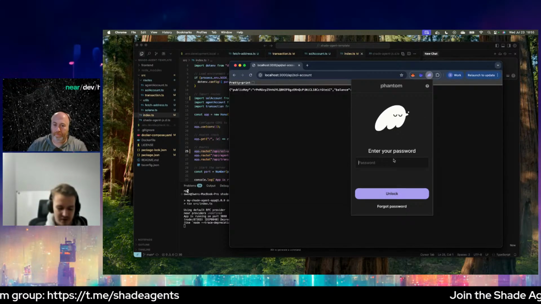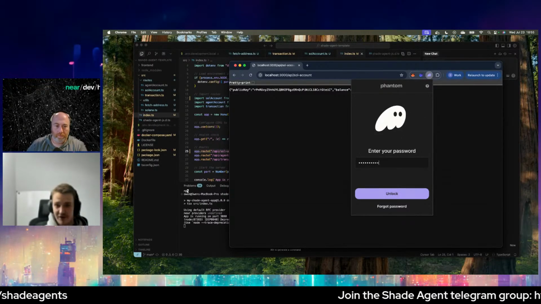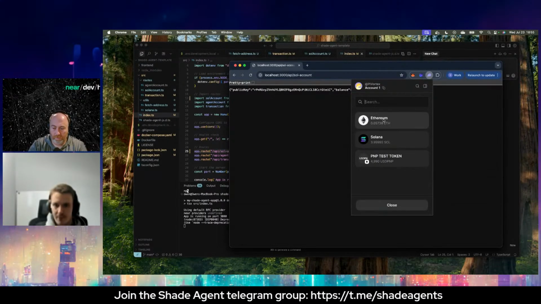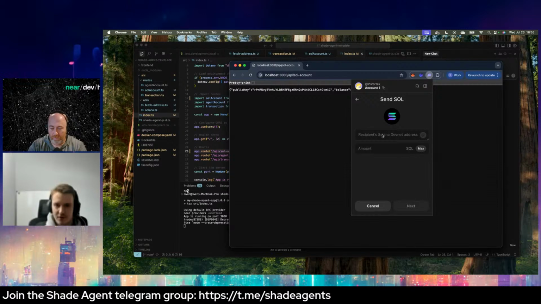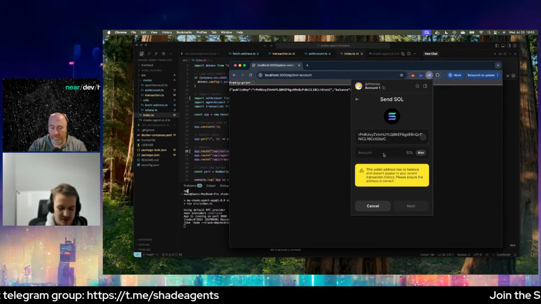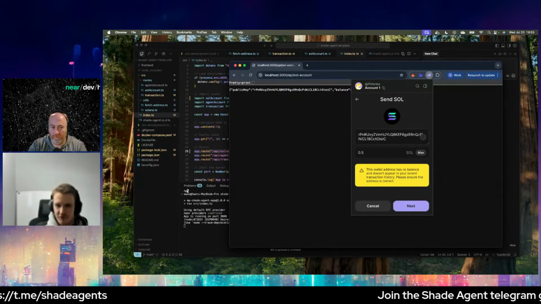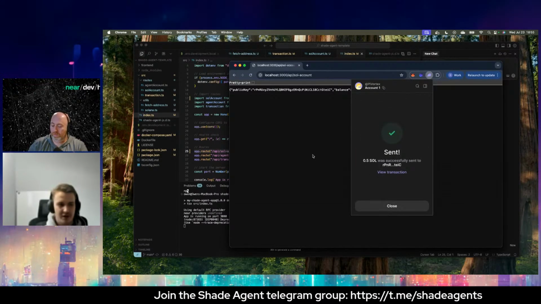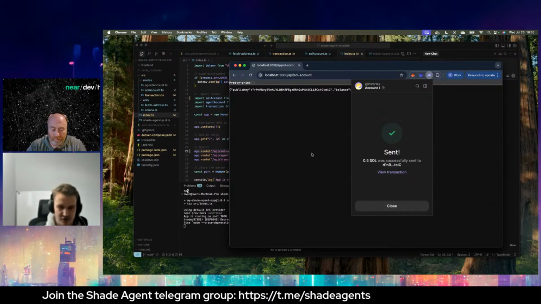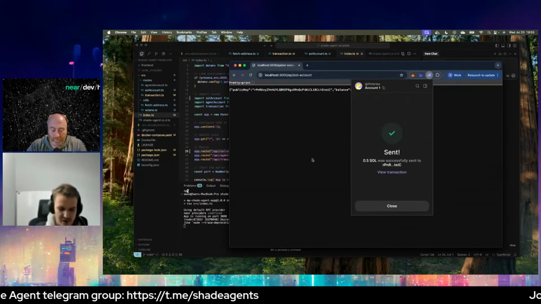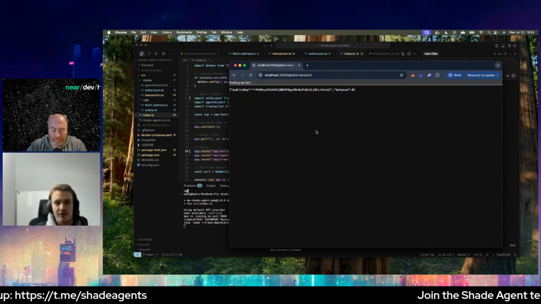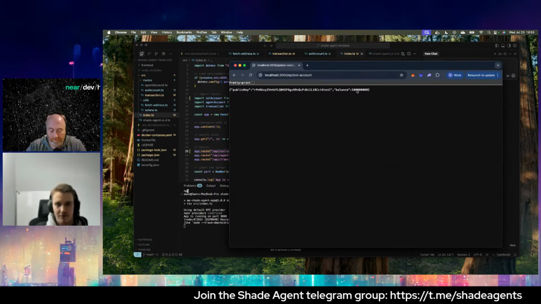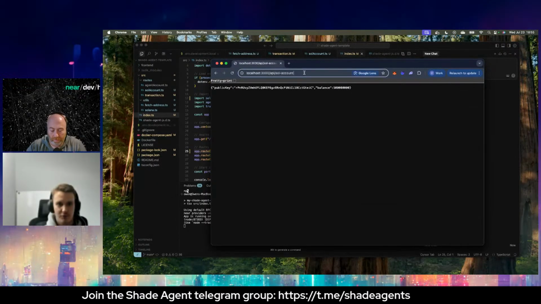So I'll actually give this agent some balance now. Here we go. Recipient address. Let's send it 0.5 Solana. And we should be able to call this in a minute, and we'll see it has more balance. It might take a while. I don't know how long it takes to send. There we go. I have balance now from what I just sent.